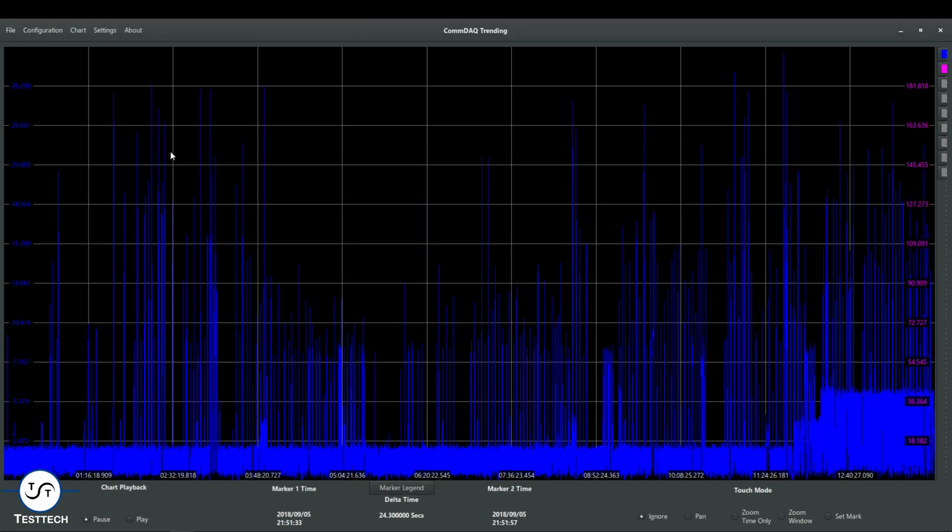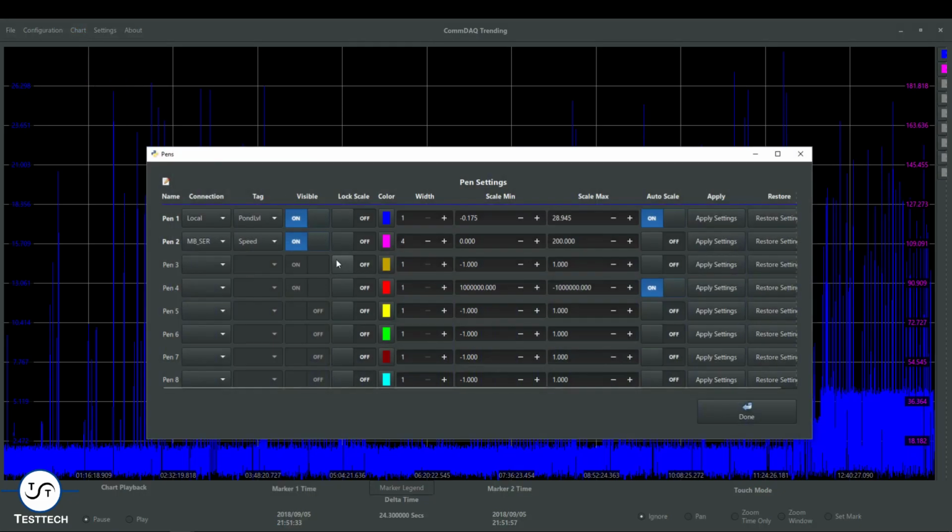Alright, so the other thing we can look at here under the pen settings, so it automatically imported it. The connection is a local connection, which we'll talk about. And then here's our tag, changed to visible, and it automatically set the scale. If you want to use any of the pan and zoom and touch modes, you'll have to disable this auto scale and apply the settings to be able to do that later.